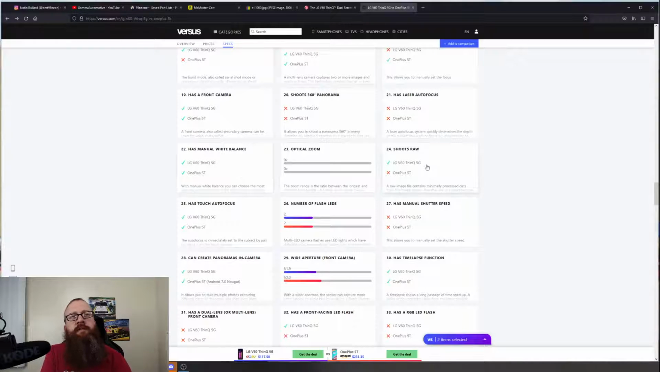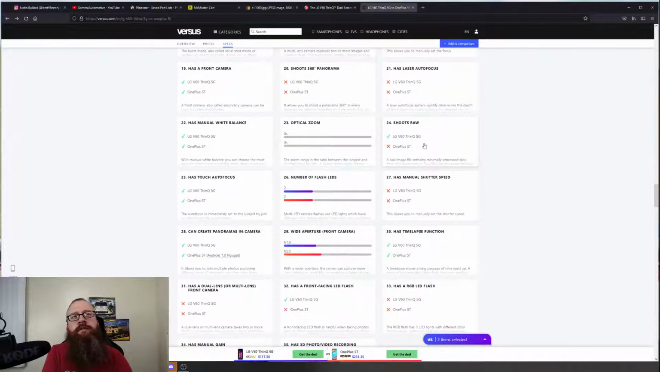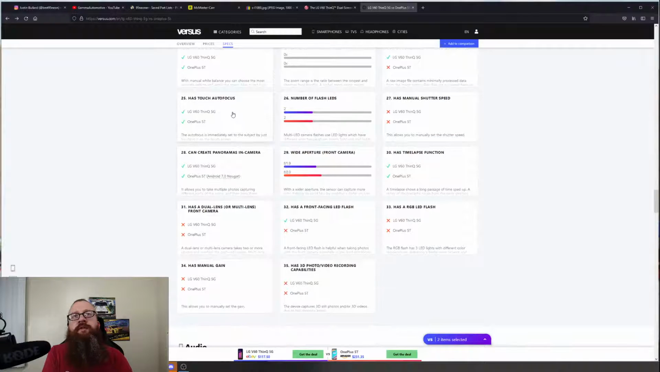Manual white balance. Okay, again, haven't really messed with it. Shoots raw images. The LG V60 does. The 5T does not. Haven't messed with it to verify. Both of them have touch autofocus. Both of them have 2 flash LEDs. I want to know what camera has like 5 or 6 or whatever this must be. It's pretty crazy. Manual shutter speed. So you can't really mess with shutter speed on either of them.